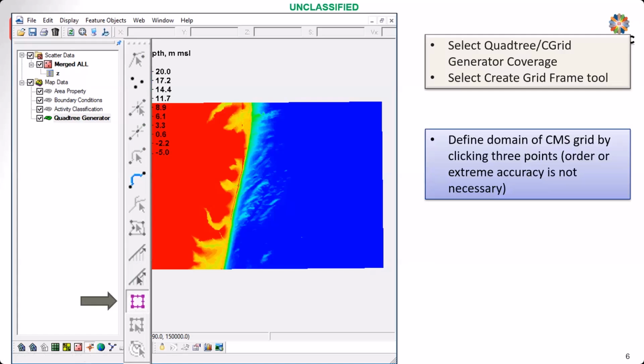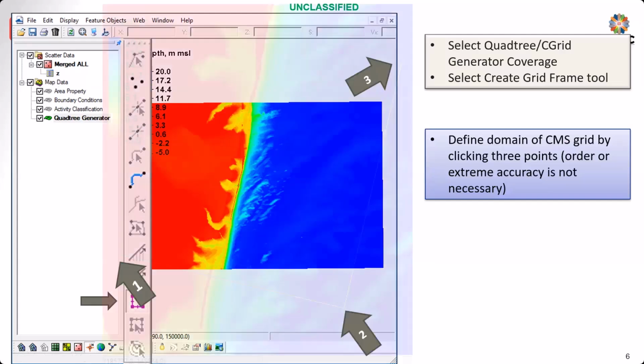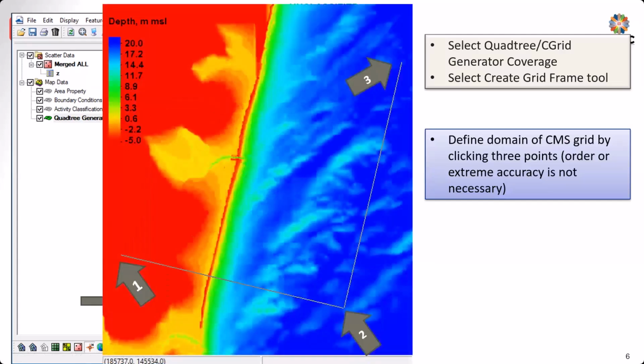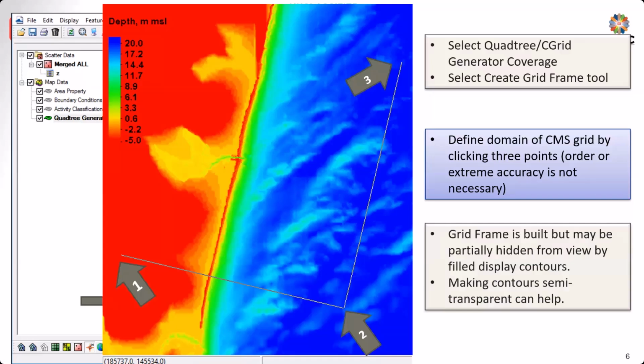So to define our domain for CMS Grid, we'll click 3 points that are generally around the area that we're trying to model. You don't have to be super particular about the order that you click these in, although it will automatically propagate a right angle. So you can just start with a general definition of your boundary space, and that will begin to create a grid frame.